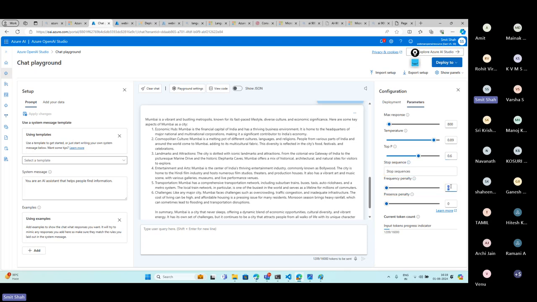So you can penalize the words, saying that no, I don't want the same words to be repeated again and again. For example, if the word excellent has been used multiple times in a piece of generated text, increasing the frequency penalty would make it less likely that the same word excellent would be selected by the model again in the same piece of text.